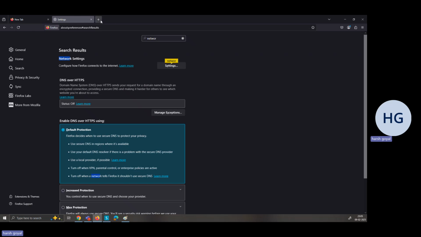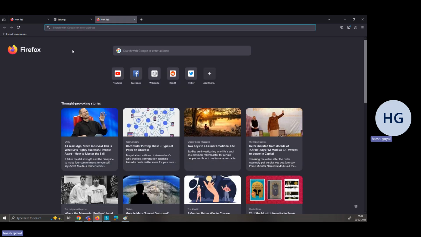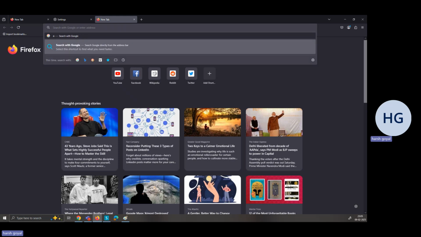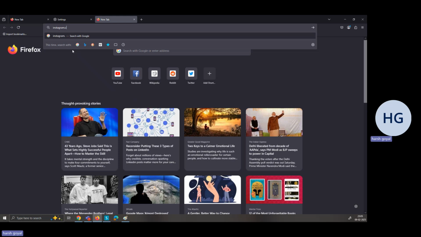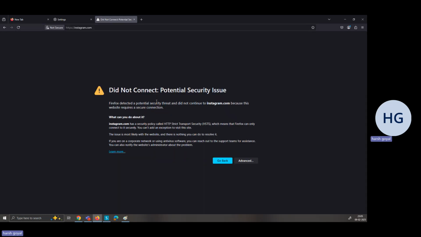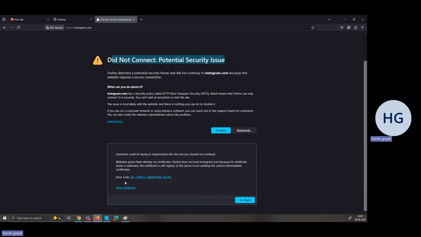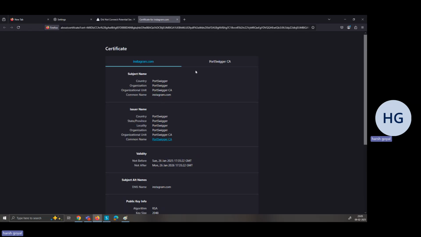After that, when you search for anything, suppose I go to Amazon.com or Instagram.com, you can see it says did not connect, potential security issue. Firefox detected a potential security threat and did not continue to Instagram.com because this website requires a secure connection. I'm going with the advanced option, and you can see the view certificate option.